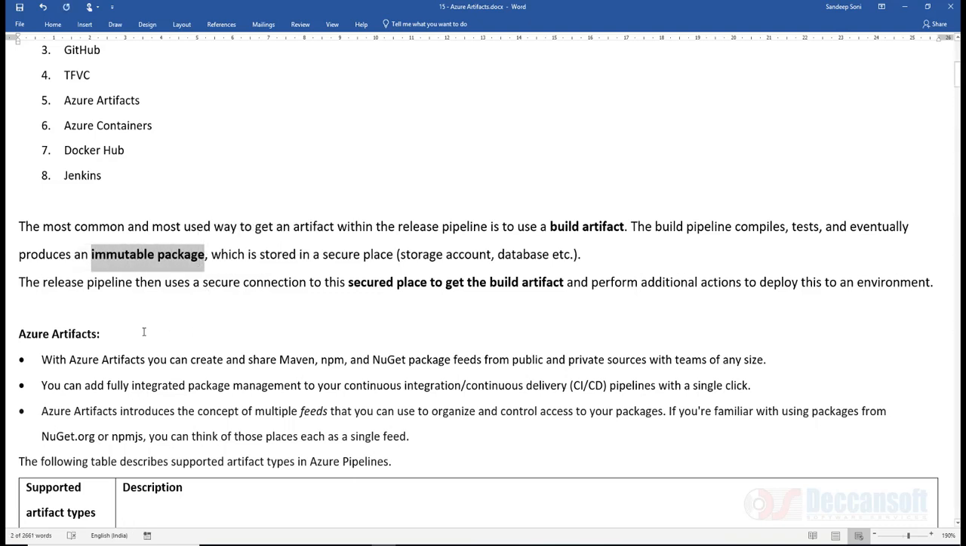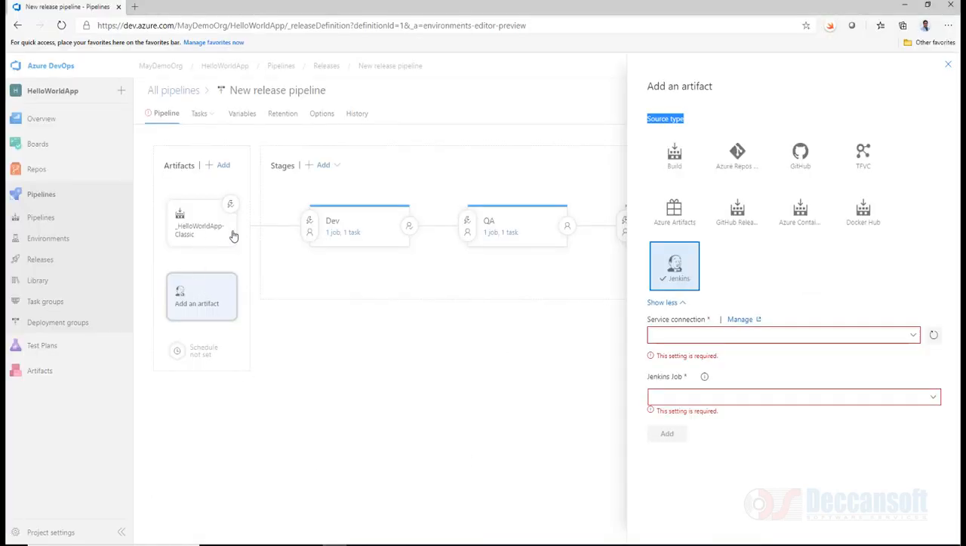Very important point. So what is happening? Artifacts are stored in a secured location, and the build pipeline after completion can trigger a release pipeline, and the release pipeline uses a secure connection to these secured places to get the build artifact. Precisely this is what I am talking about.